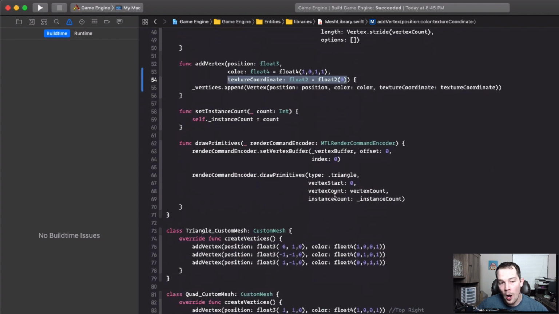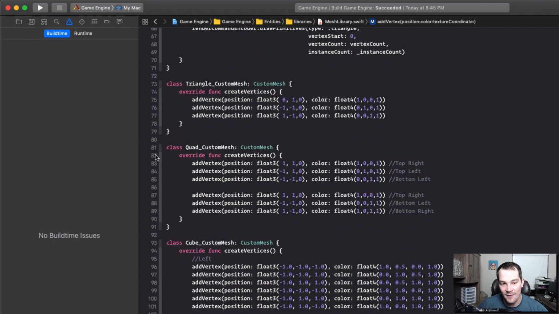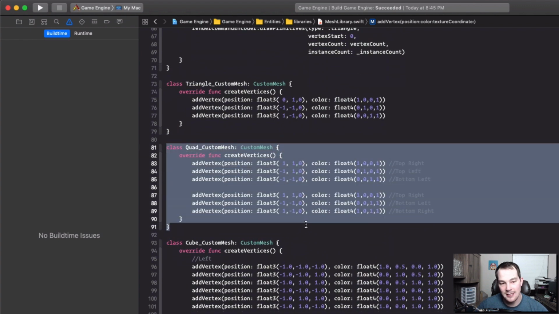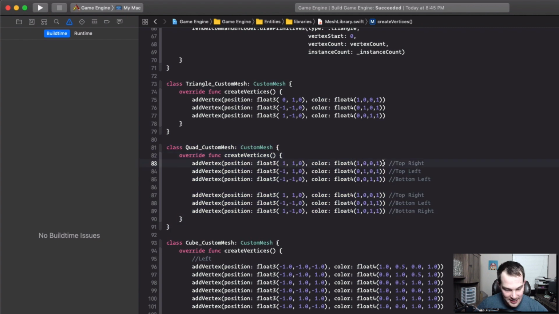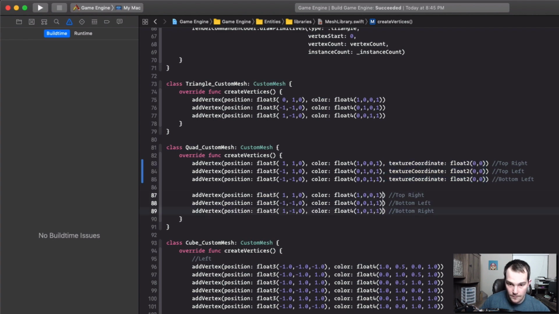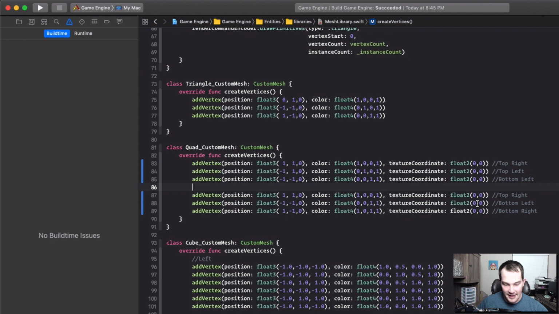Okay? Our quad, though, in the quad custom mesh, doesn't have any texture coordinates, so I'm not passing any through. So what I need to do is go and add some texture coordinates. Just go ahead and put a comma, textureCoordinate, float2, and we'll put a value in there in just a second. But I also will need to do this right here. So I'm going to add them ahead of time. And now we'll go through each one.